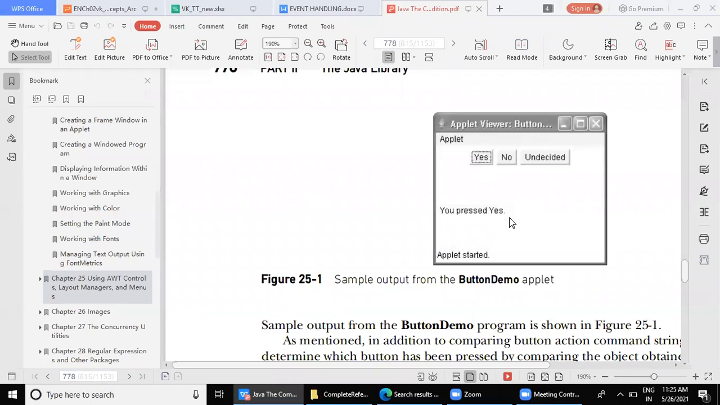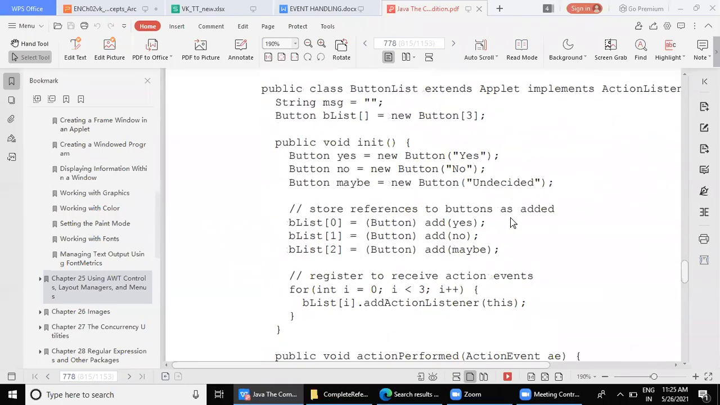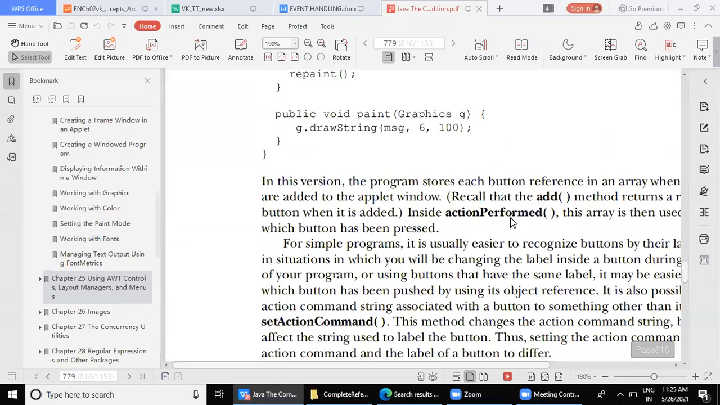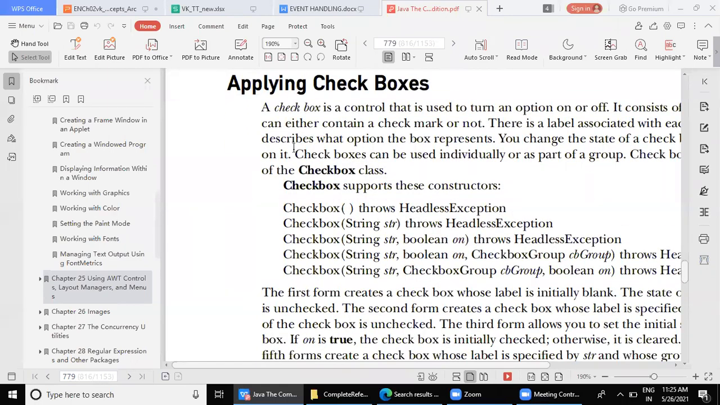Now, with this program done, let me go ahead with the next class. I'm going to switch to one more program here, just to show you the difference. Which window component are we going to work with? Checkboxes. We have worked with buttons and labels so far. Now, let us see how to work with a checkbox.